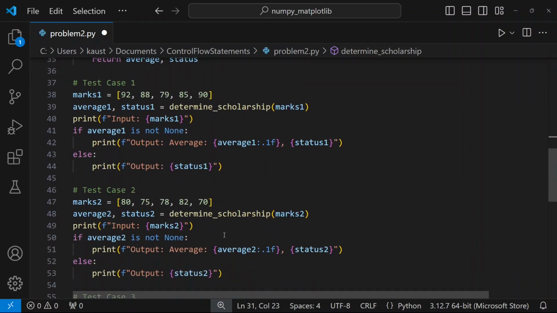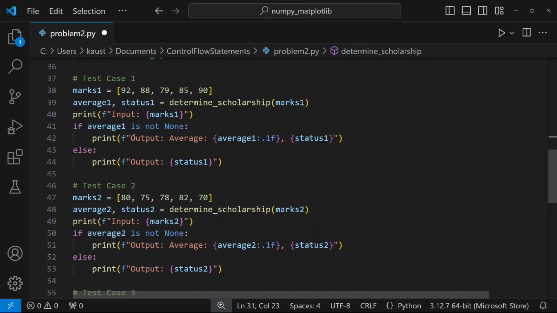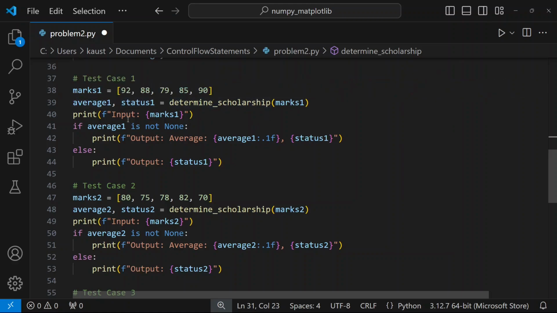Finally, we can run this with multiple test cases. Okay, so depending on whatever the average is, we are using format strings. So in the format string, .1f, average1, comma, status1 is determine_scholarship of marks1, and this will be printed over here. We have mentioned the formatting option as .1f. That means there will be only one digit after the decimal place.